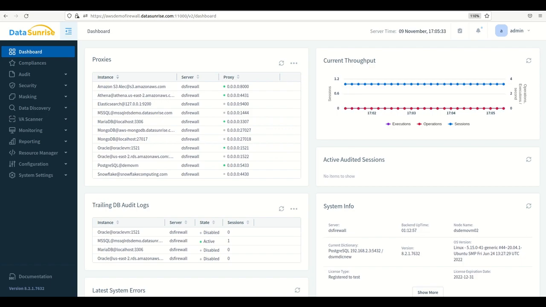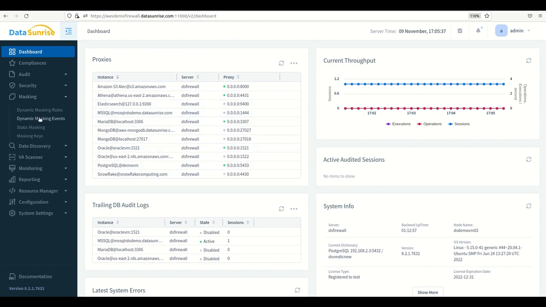DataSunrise has a special data masking feature called static masking. This feature doesn't require using the proxy mode or any other mode of DataSunrise. The static masking is an ETL process which we can configure and start manually or periodically.